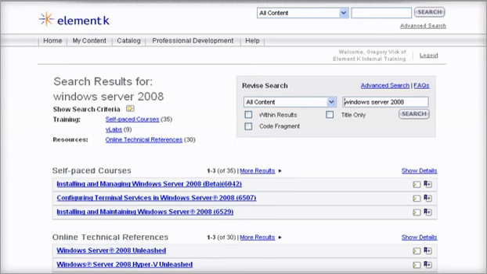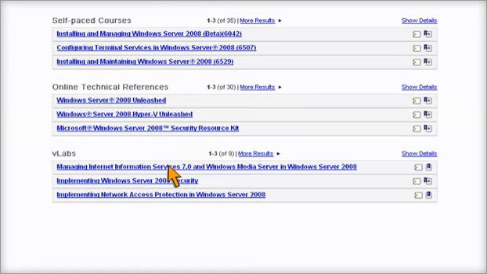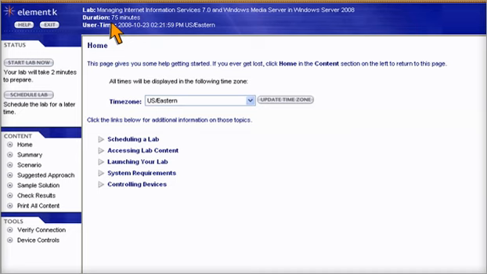A catalog lab typically lasts 1 hour. Simply select from a list of labs that have been made available to you. Durations for custom labs vary, depending on your specific needs.